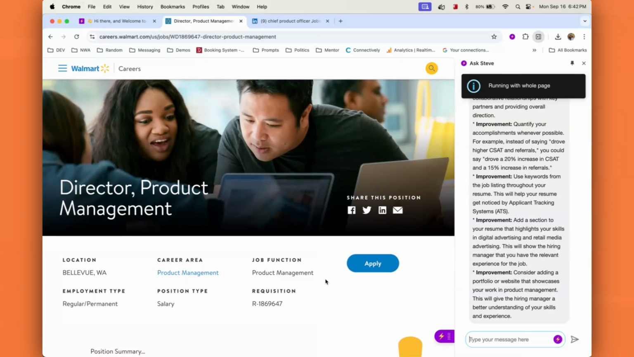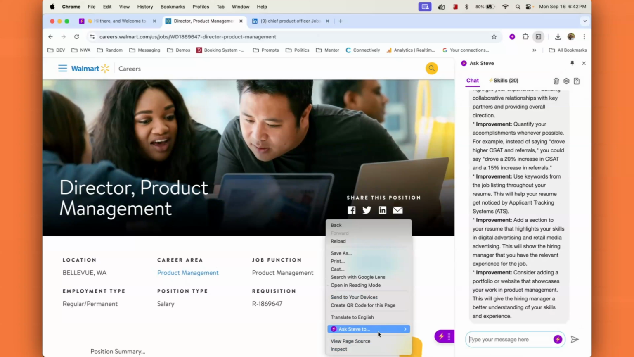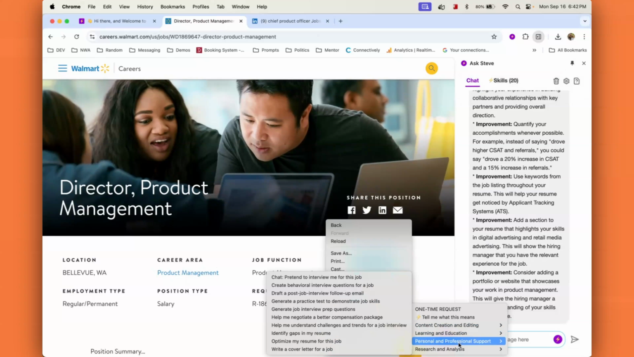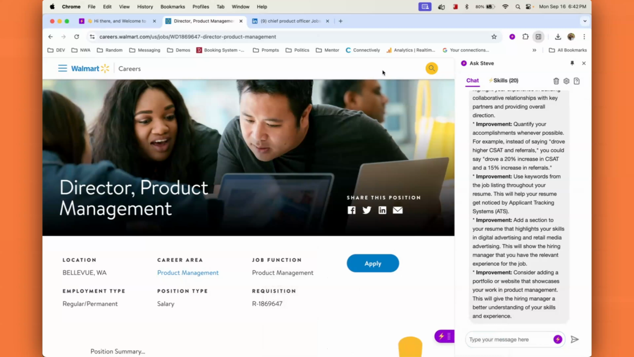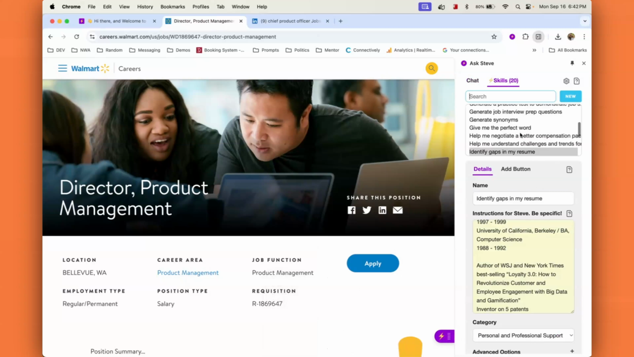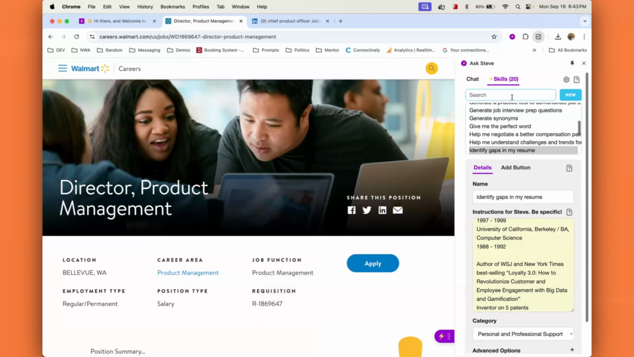And then the last way I can do this is right mouse click on any page and say ask Steve to, and in this case under personal and professional support, I have identify gaps in my resume and I get a response there. So a number of different ways that you can trigger this. You pick what's best for you. For today, we're just going to go through and do it all here in the skill list because it's just very easy to show you and find things.